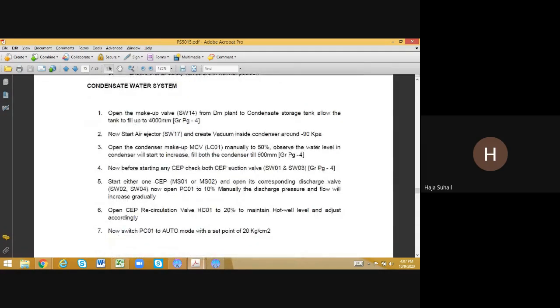Next will be the condensate water system. Initially we have to fill the condenser tank, and then move on. So let me walk you through the procedure. The first option is to open the makeup valve SW14 from the DM plant to the condensate storage tank to fill up to 4000 mm. The level should be filled to 4000.